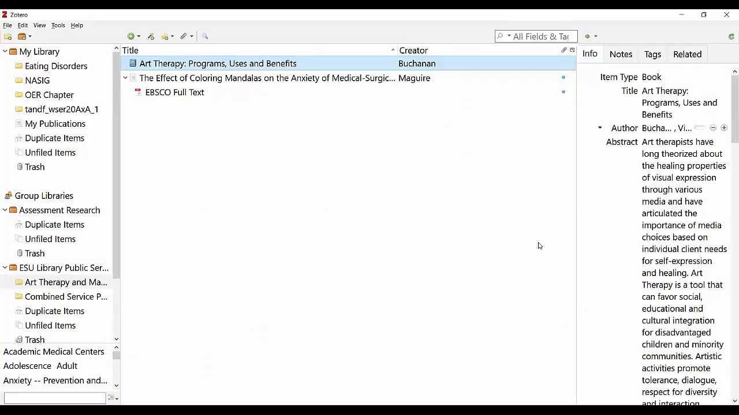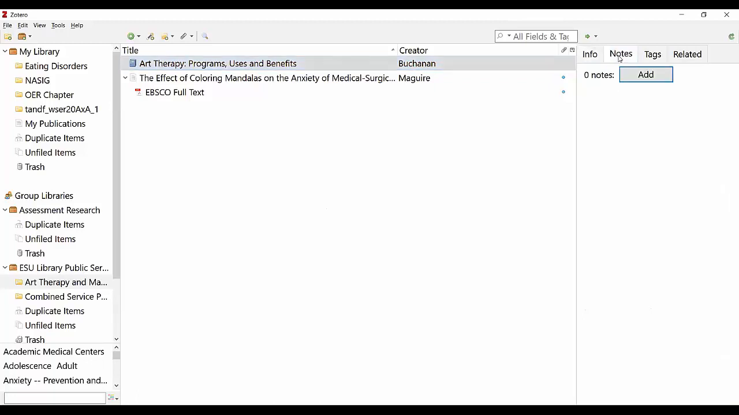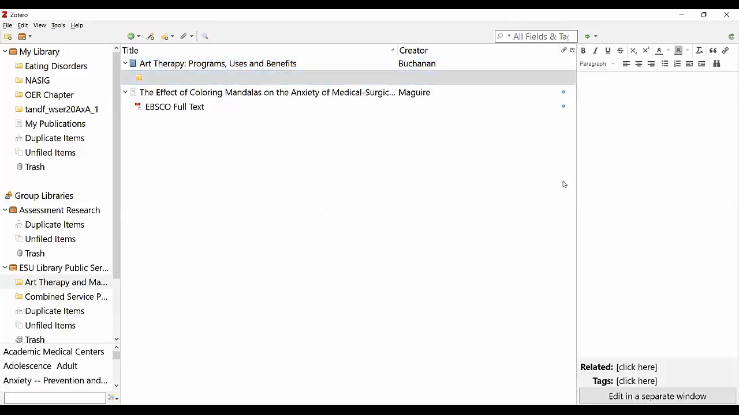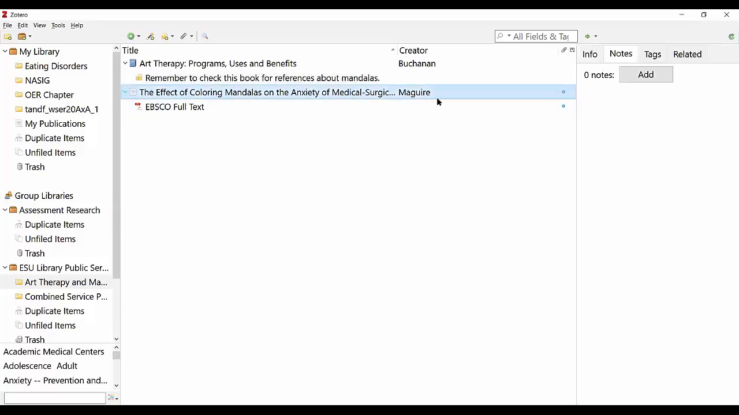Now there are some other things that I could do here. If I wanted to add some notes to a specific citation, I could add a note that might say something like, remember to check this book for references about mandalas. These are just basically internal notes that you can type to yourself. It's not anything that you have to do, but it's a nice feature. And we'll go here. I could add a note to this as well.